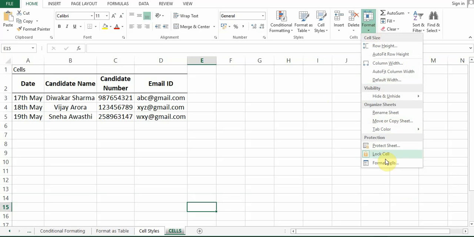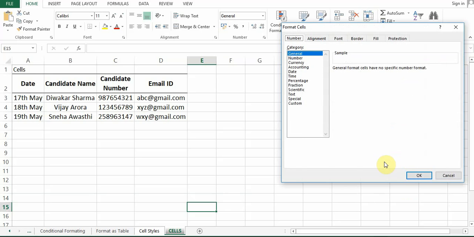The last comes the format cell. It will open this window. We have already discussed the same in one of our videos. If you want, I'm giving you a link upwards. You can just click on the I button and check the video.